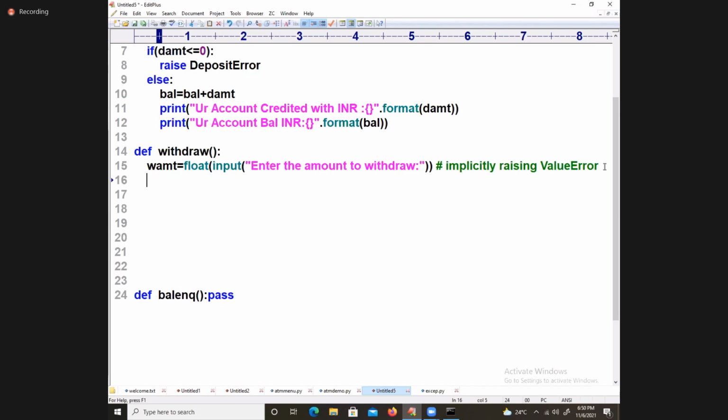Now, what is the W amount? If the W amount, as usual AMT, is less than or equal to 0, what will happen? Raise the exception. What is that error? Withdraw error. If the W amount is less than or equal to 0, that is called withdraw error.